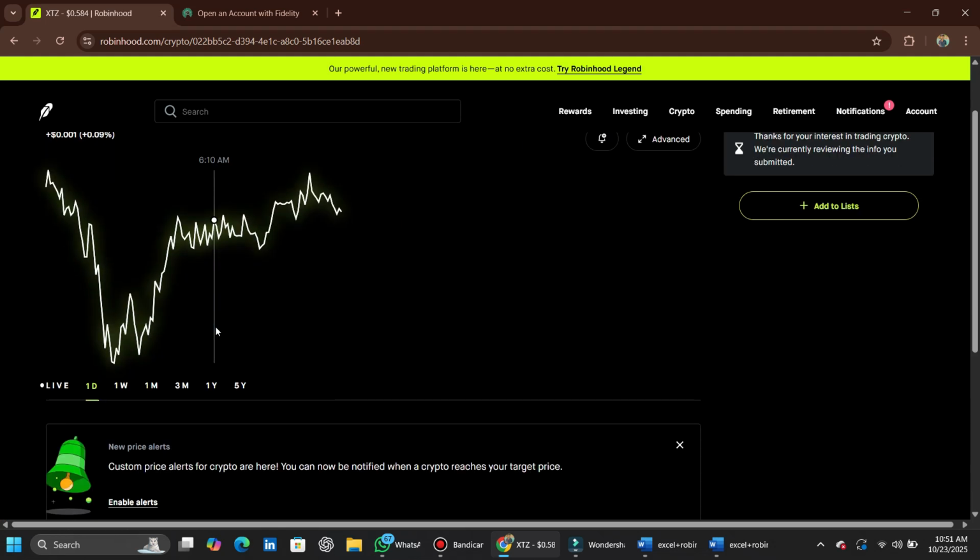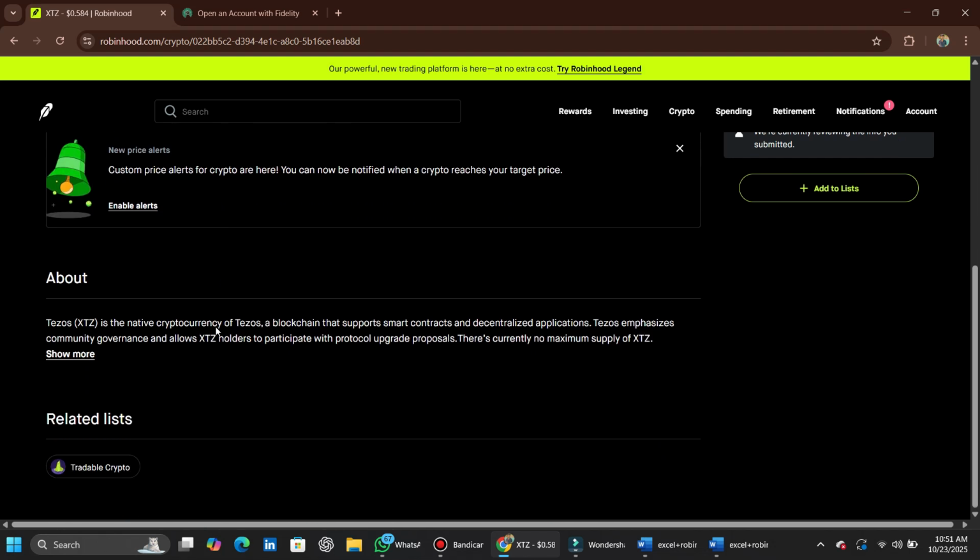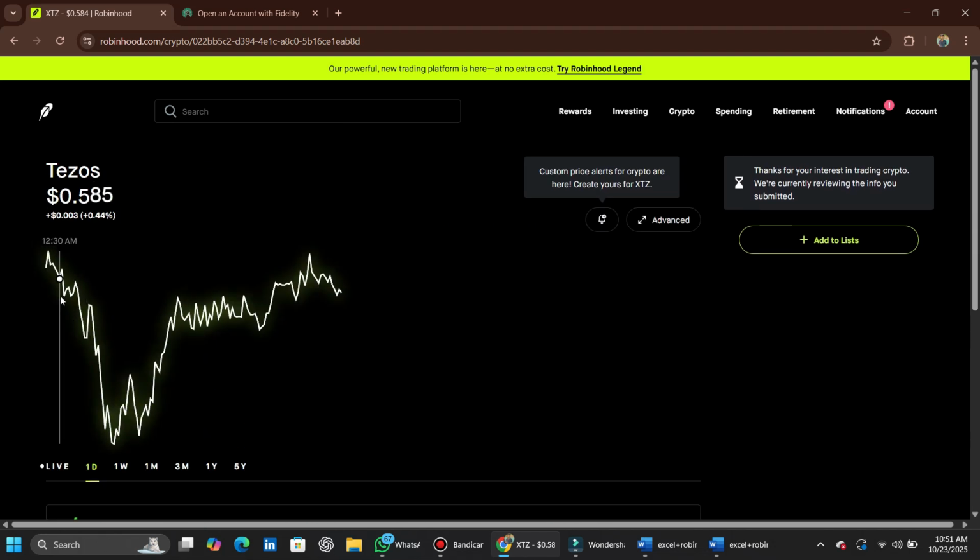The transfer usually takes 5 to 7 business days to complete, and during that time, your stocks may be temporarily unavailable for trading. When the transfer finishes, you'll see all your stocks and cash balance appear in your Fidelity account.